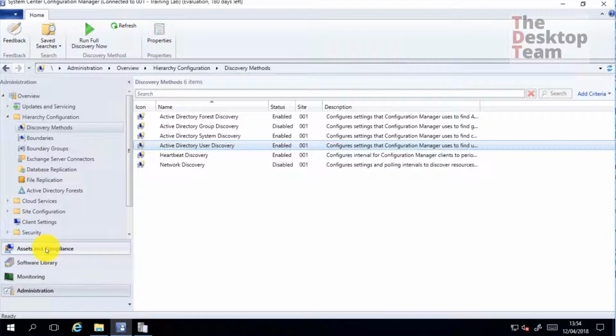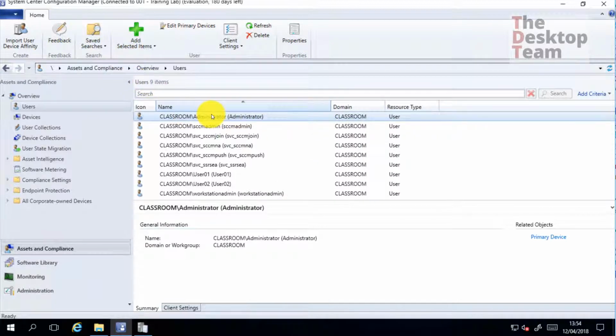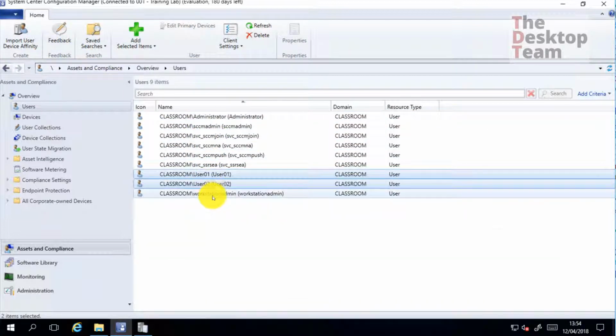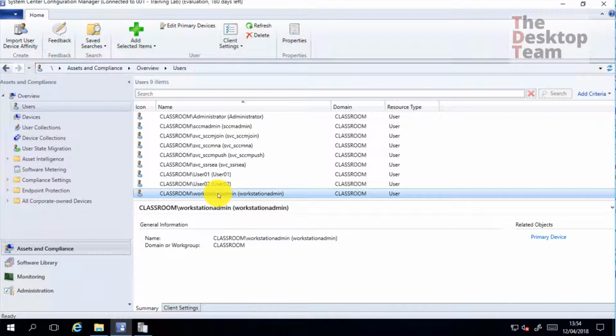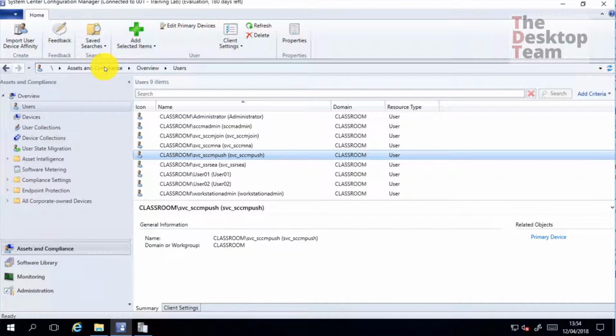And what happened? Let's go back here to Assets and Compliance. Let's go to Users. As you can see here, I have 9 users: Administrator, SCCM admin, some service accounts, 2 users, and another workstation admin. So maybe 7 of those I don't need, so I could actually have a filter there. If I delete anyone from here, as soon as the next scan runs, in up to 7 days, it will add this user back. So make sure your scan is well prepared.